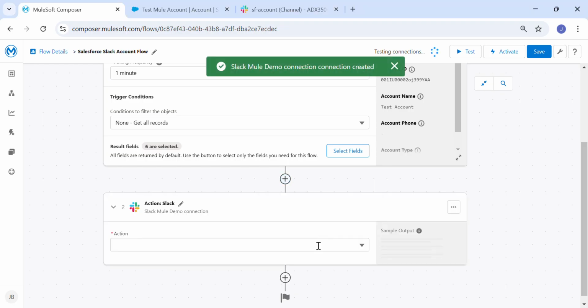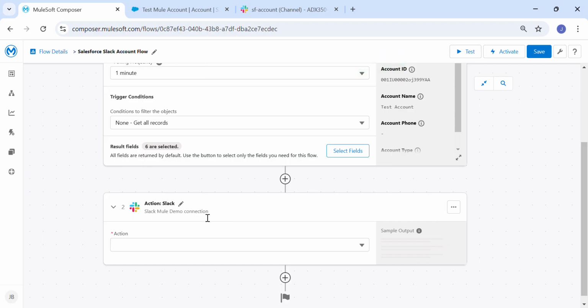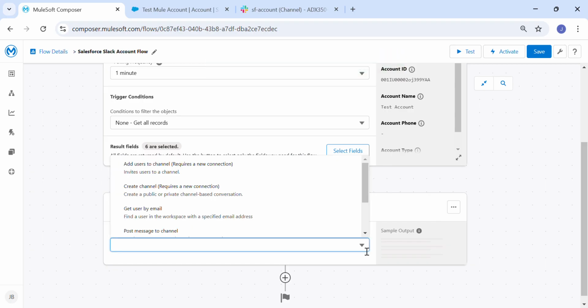Once you've done that, it will create a connection. It will create the Slack Mule demo connection. Now I can select the operation. There are multiple operations available: add user to channel, create a channel, get user by email, and post message to channel.